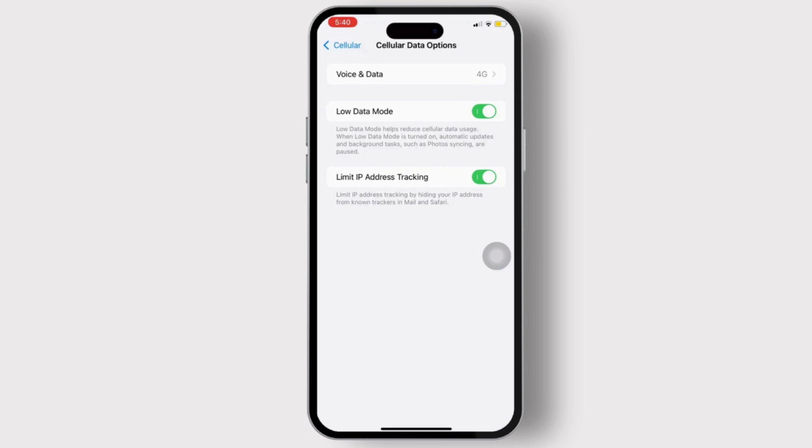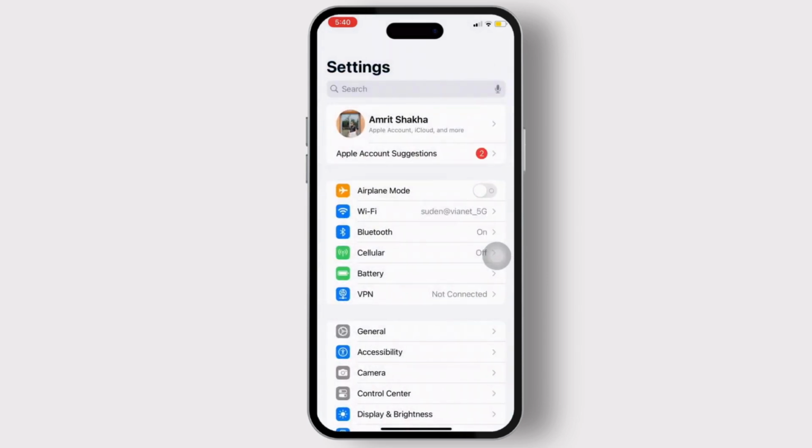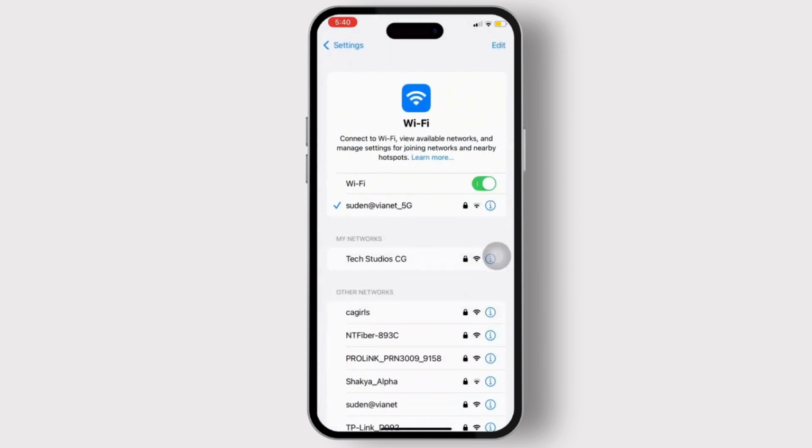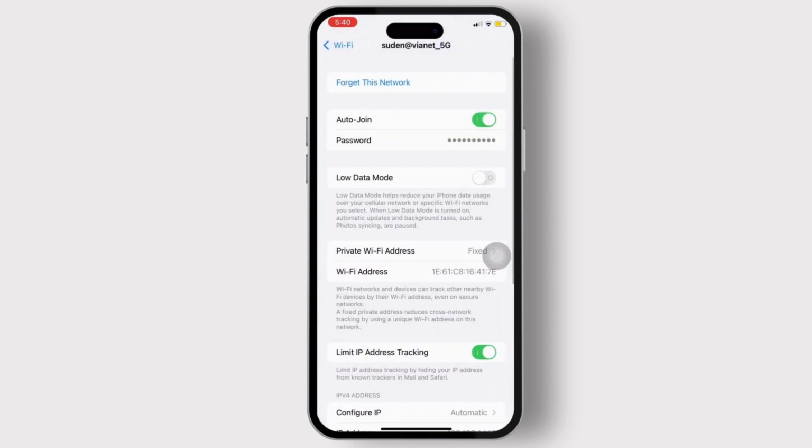And if you want to enable low data mode on Wi-Fi too, here is how you can do it. So simply go back and here tap on Wi-Fi. Now tap on the i icon next to your connected network, and once you have opened the settings, you can see the option labeled Low Data Mode. So simply toggle on that option. And that's it. Now you have enabled low data mode on your iPhone.